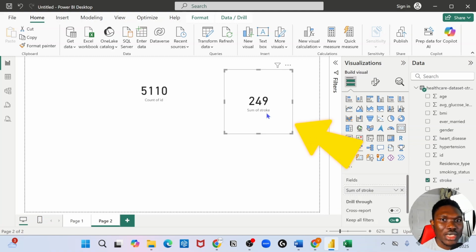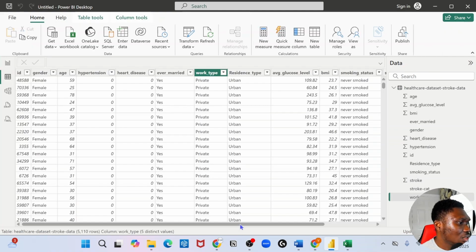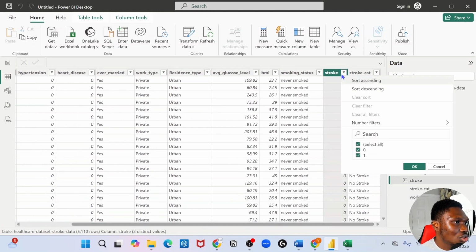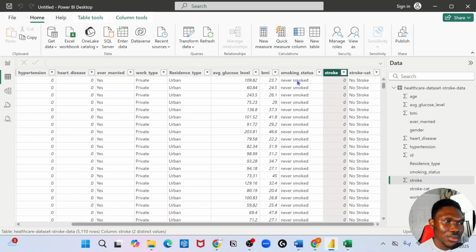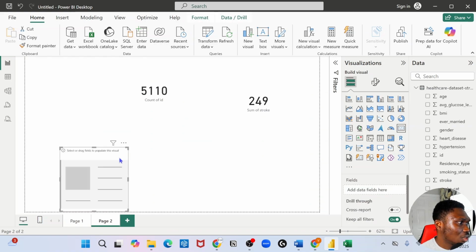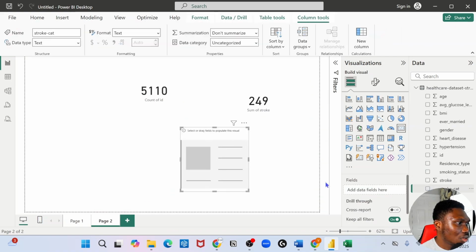So this is 249. The reason why this would work is that this stroke just sums up all the ones, and we know that anyone that has a stroke was given 1 already, so that's technically it. But imagine you have a data set where your outcome variable is not stroke as 1 and 0, but you have it as no stroke. Because if I try to do the same thing, I click on this and I use this stroke category, right?